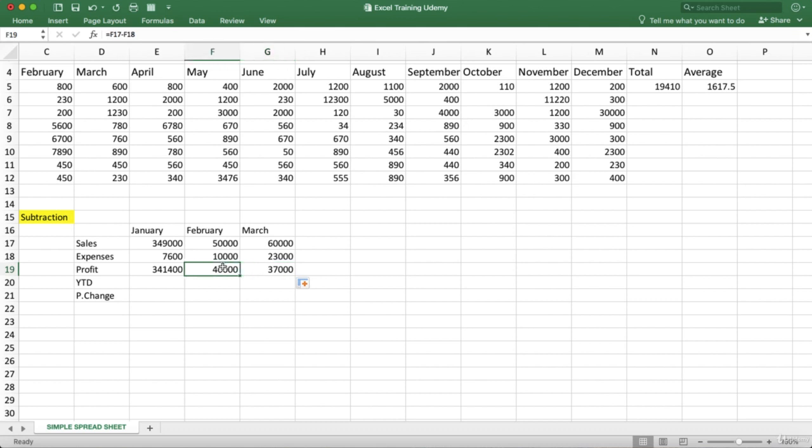Here in this figure we can see the formula F17 minus F18. Here we can see the formula G17 minus G18. Like this, here are the summations or additions.